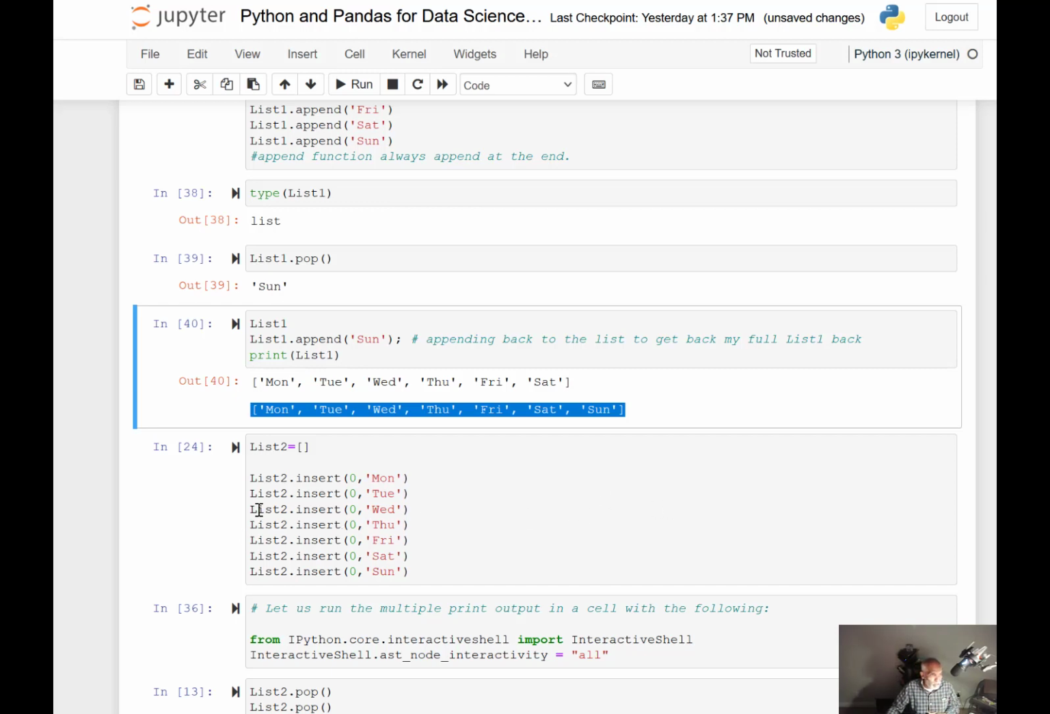But for list 2, which is the insert at 0, the last one I insert at 0 is actually Sunday. I specifically said it should get inserted at 0, and I said that after Saturday. So Saturday gets 1. I said that after Friday, and so on. So Monday gets 7 here because I push everything to the right, putting each one at the 0 index.